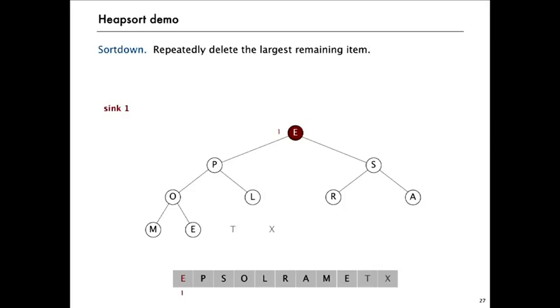So now we've got a heap with 9 elements, and 2 of the elements in the array are already in their final position. And now this one's not heap ordered, so we have to exchange it with the largest of its 2 children. In this case, that involves promoting the S and the R. Now it's heap ordered. So that's the end of 2 steps in heap sort.